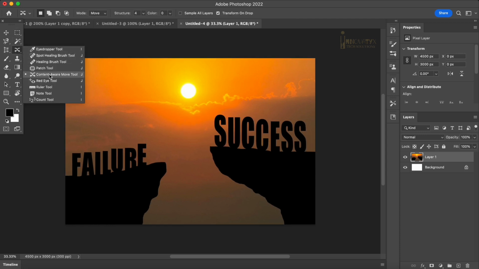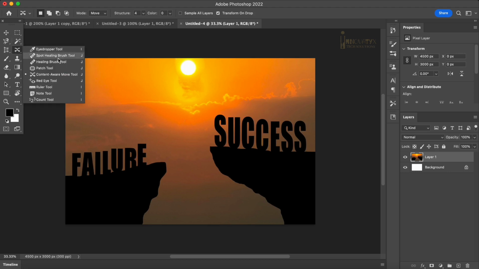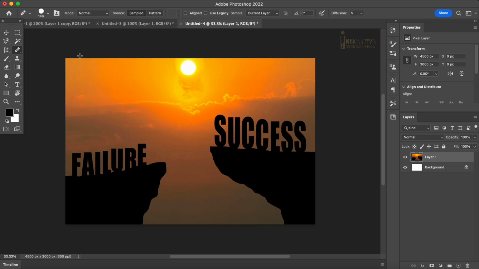Moving on, we have the Content-Aware Move tool. With this tool, we can select the content and move it, and it will replace the selected content using content-aware technology. After using this tool, we can then utilize the previous healing tools to make the image perfect.